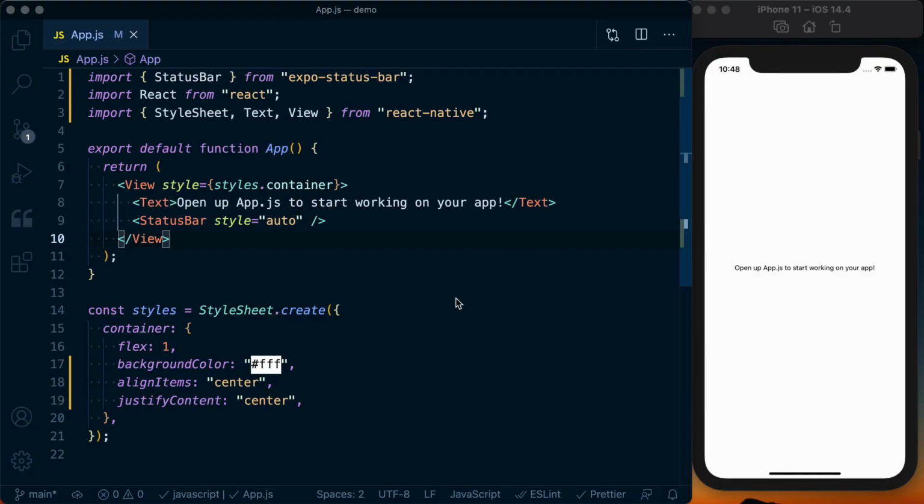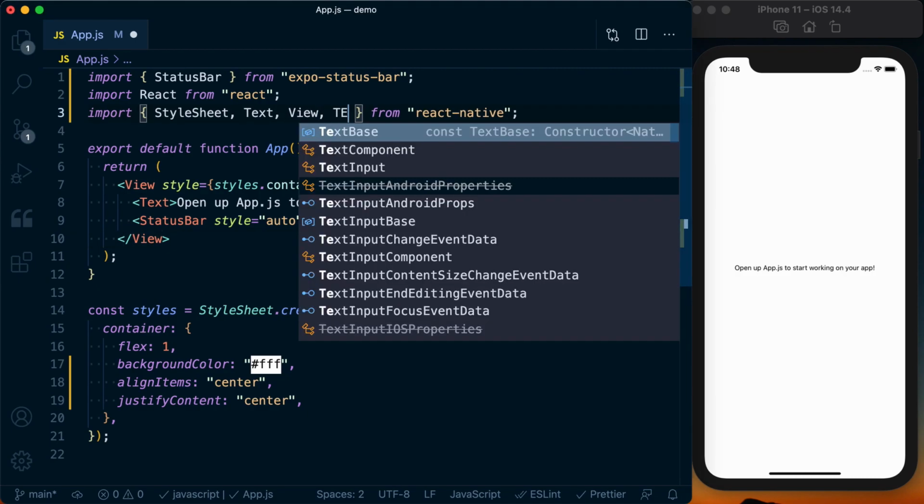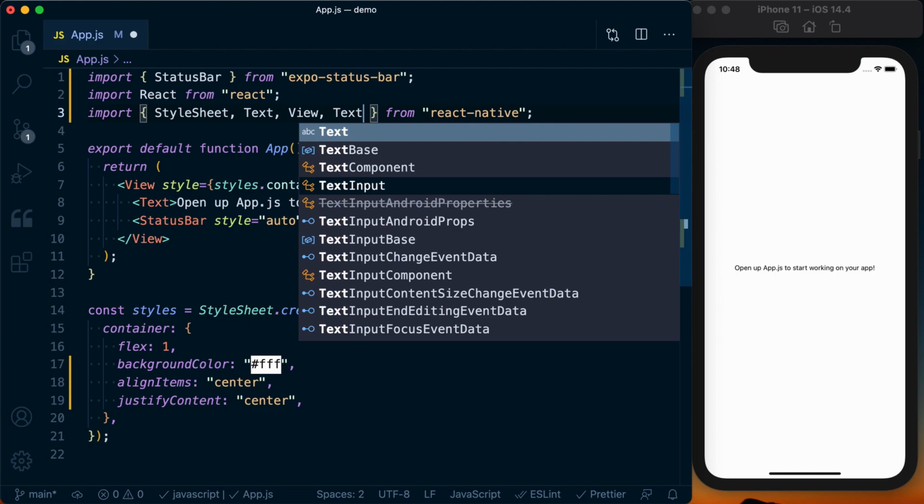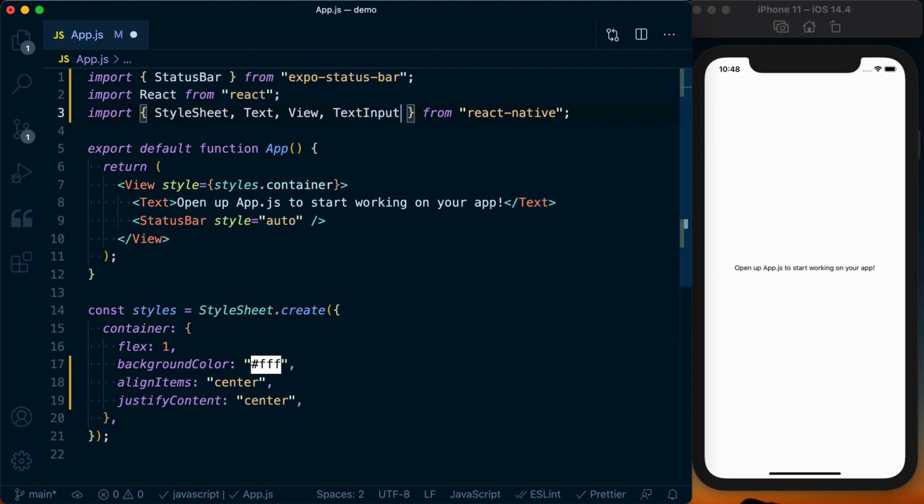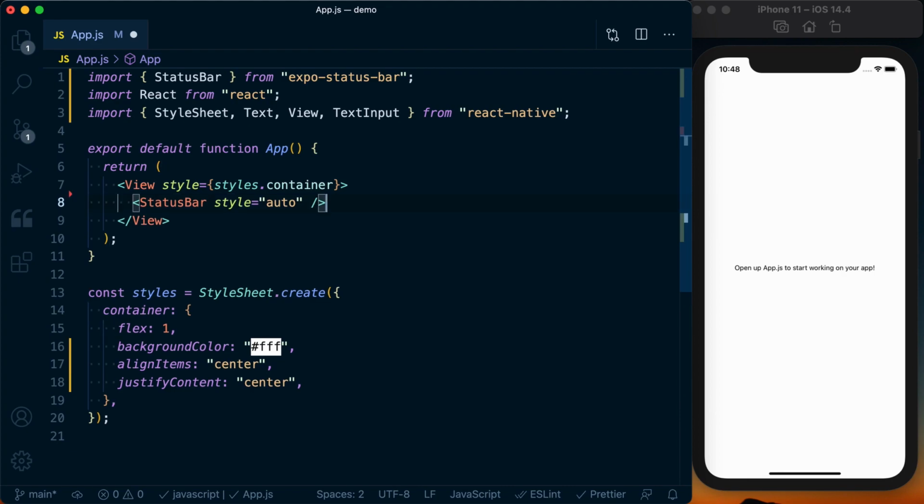To capture input from a user's keyboard in React Native, you're going to want to use the text input component. So we're going to go ahead and import that from React Native. Now, text input is just like any other component. We'll go ahead and render this below our status bar.